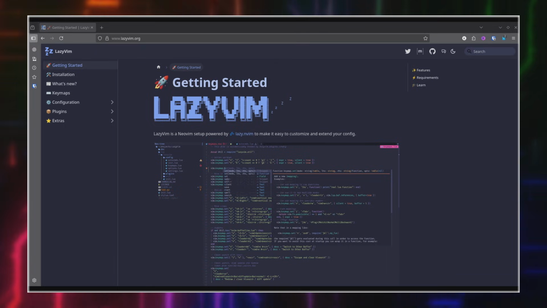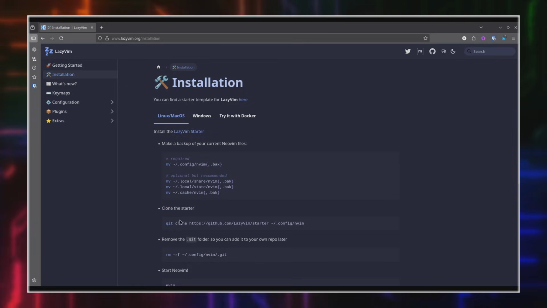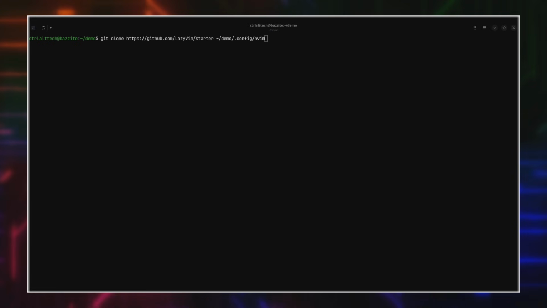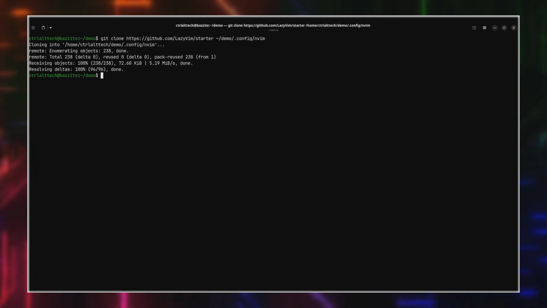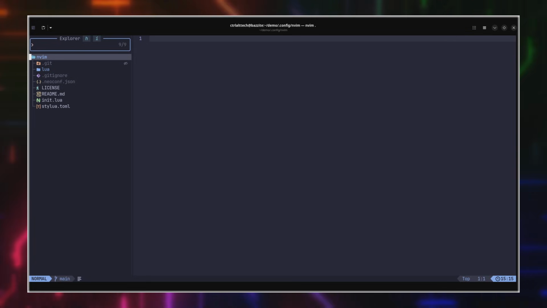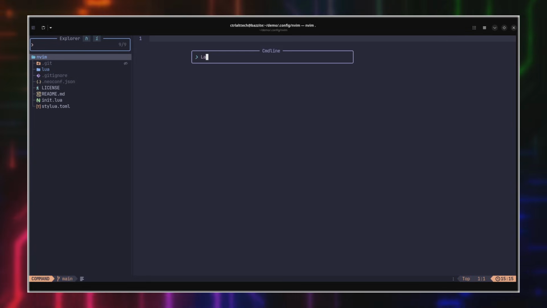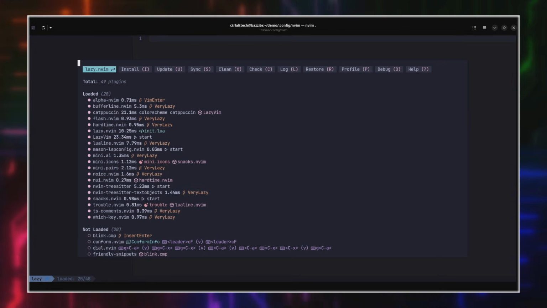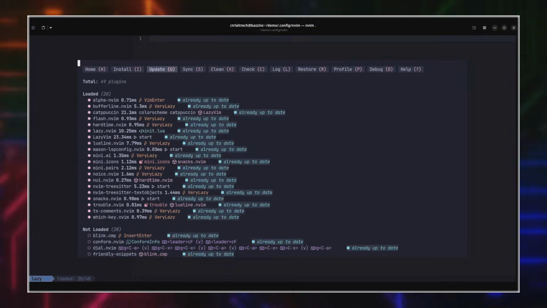Simply visit the LazyVim website and copy the command git clone LazyVim starter and configure it to your .config. Then run the lazy command. Boom, you're halfway to swag. You can add or customize plugins. LazyVim gives you bajillion plugins off the bat.